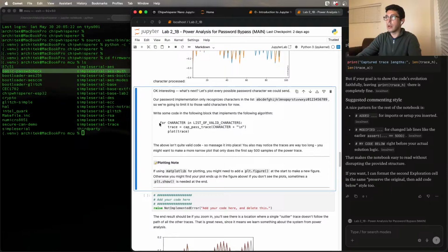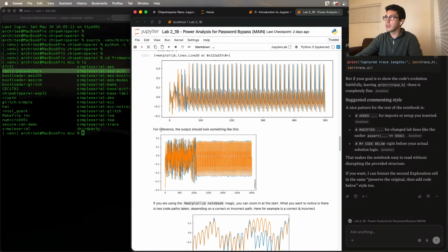For character in list of valid characters, capture password trace of a character. The above isn't quite valid code, so massage it into place. You also may notice the traces are way too long. You might want to make a more narrow plot, only doing the first, say, 500 samples of the power trace.